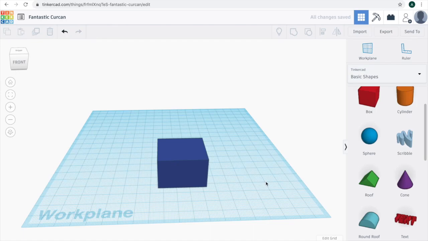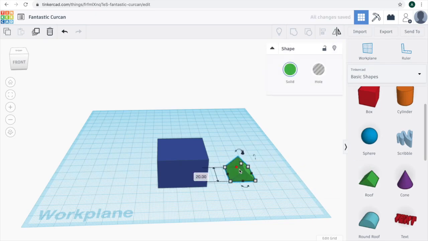Now let's look for our roof shape for our house. Let's drag this onto the plane. As you can see, you cannot directly drag the roof on top of the house. This is because we are working in 3 dimensions. We need to lift the roof before we can place it on top.